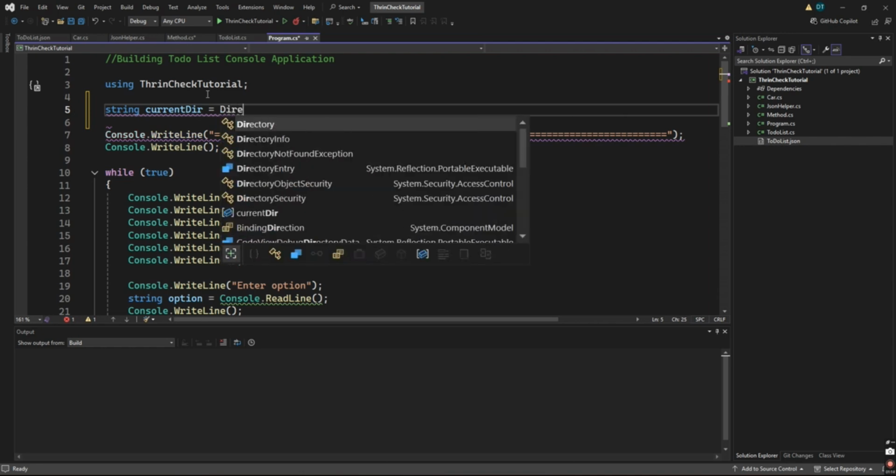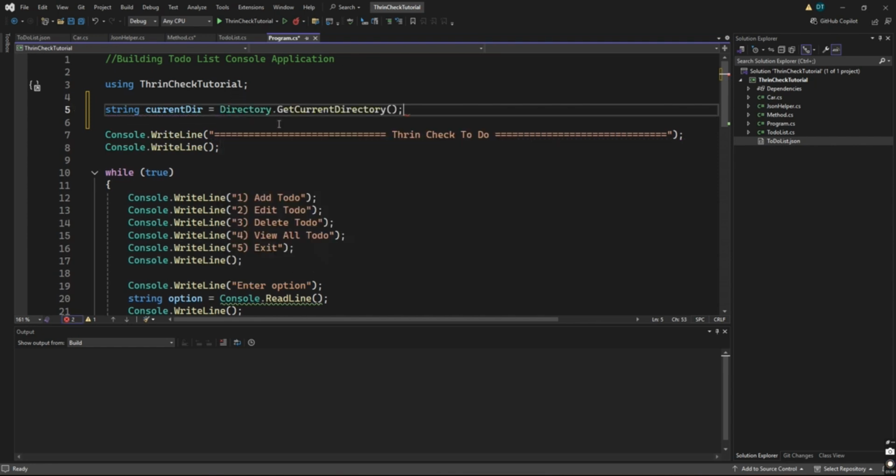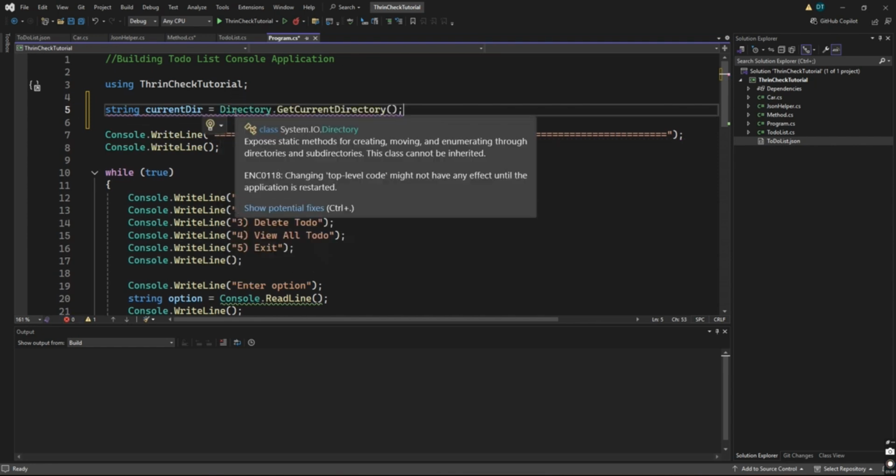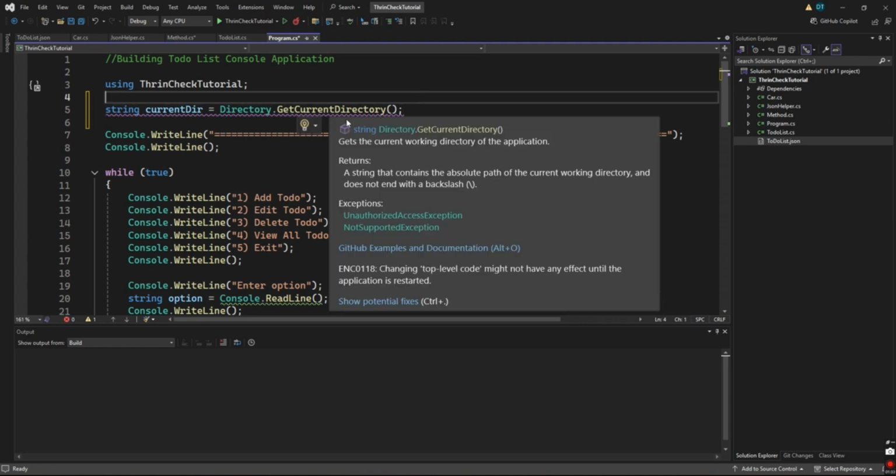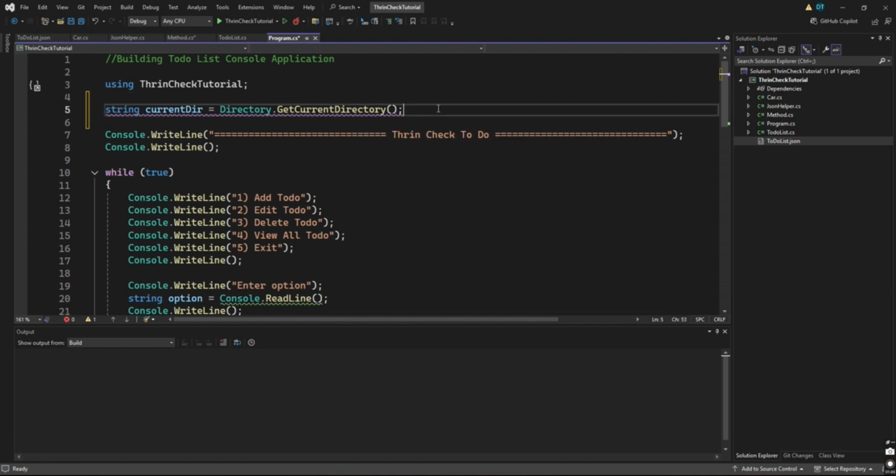So I'll just say Directory.GetCurrentDirectory. Current directory means, okay, what is the directory? What's the path of this particular place I am? What's the location I am presently in this code? That's just what it means. So you can see it exposes a static method: get the current working directory of the application. So it gets the current working directory we have in the application presently.